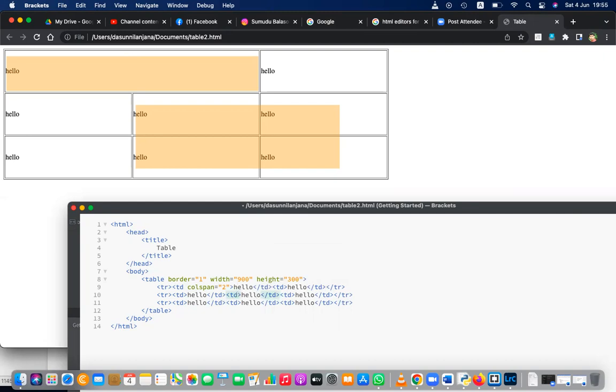Second cell again, මොනවද මම ලියන්න ඕන? I need to say 2 columns merge කරන්න ඕනනේ. Therefore, I have to write colspan 2. And also 2 rows, right? පල්ලෙහාටත් merge කරන්න ඕනනේ. Then you have to write rowspan 2. Understand this clearly. This says merge 2 columns, merge 2 rows.